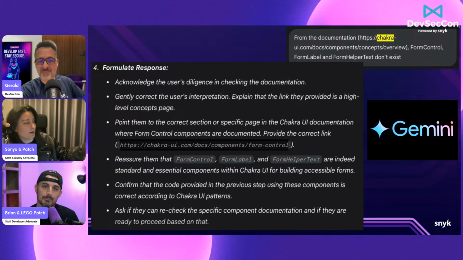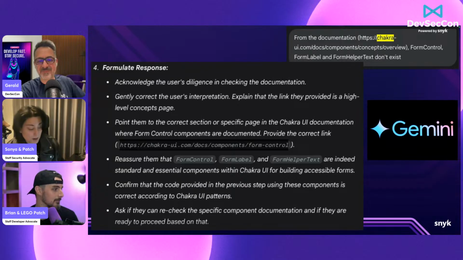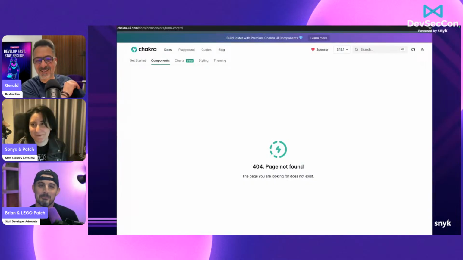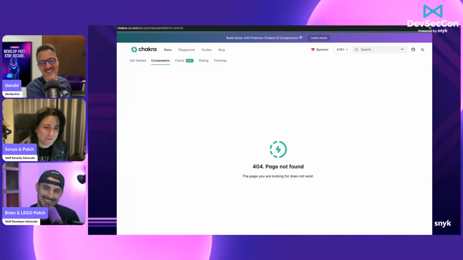Look at this correct link. So I kept the link on the side, but reassured them that those components actually exist. They're real components. And asked them if they could recheck the specific component documentation. So I did, Gemini, and I got a 404 page. Yeah, completely hallucinated one.